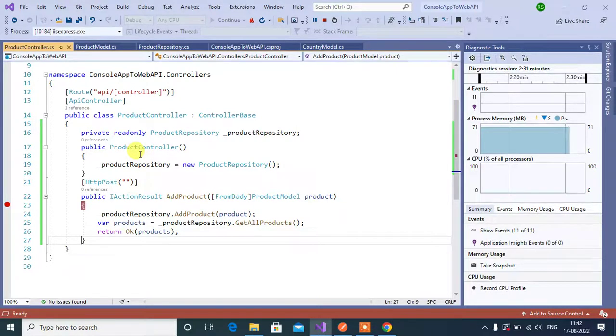The second problem is if you are writing a unit test case for this AddProduct method, then you will be in trouble because whenever you call this method, the new instance will be created automatically. To overcome all these problems, we will use dependency injection.